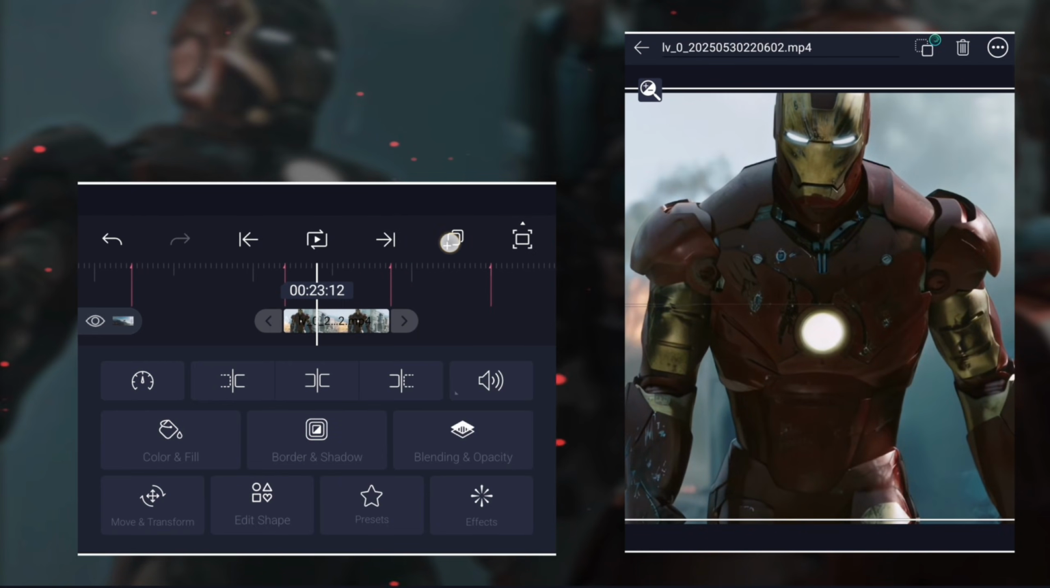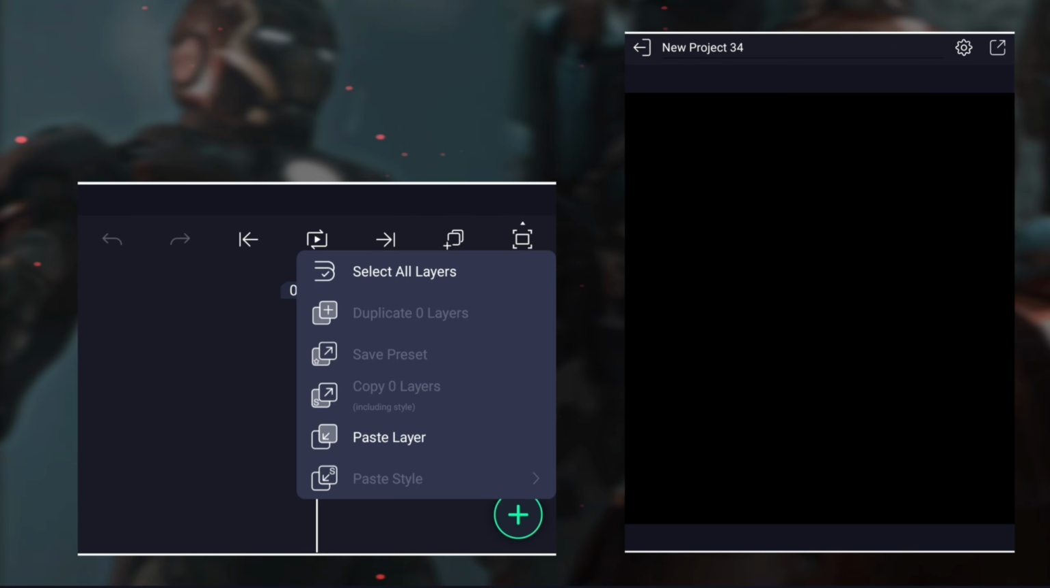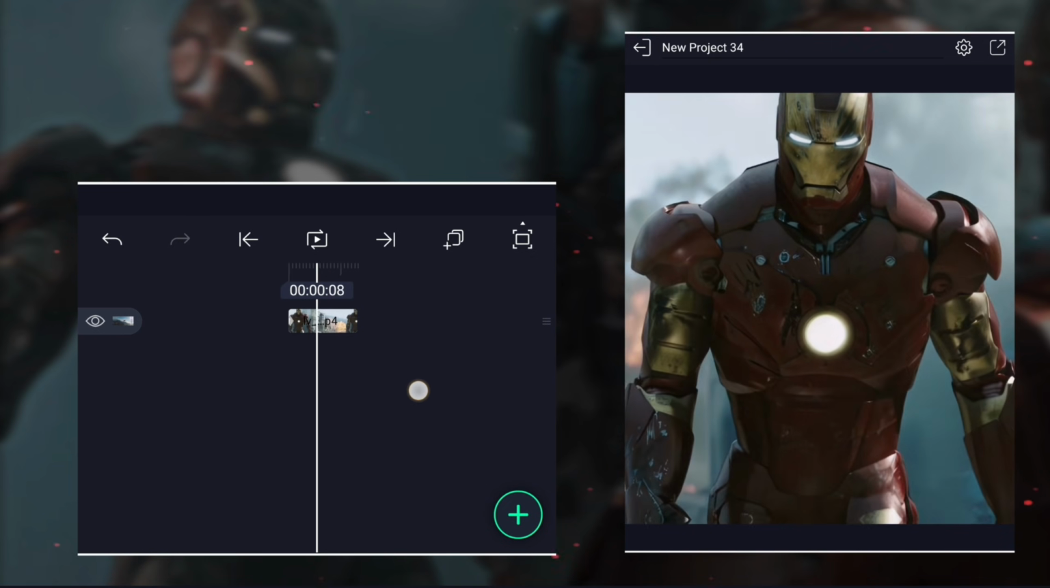Now copy your first Twixtor and open new project and paste here. Export it.